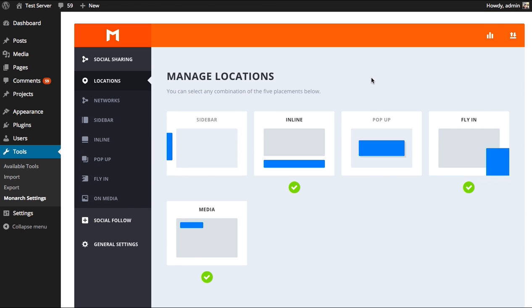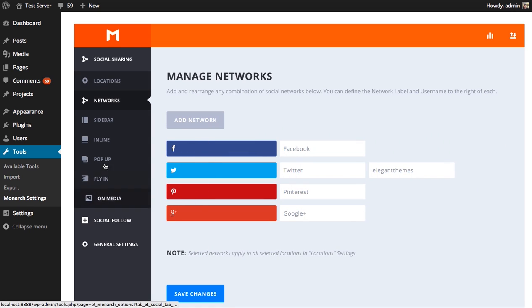Okay, so you might have enabled Monarch and turned on these locations and noticed that you might get a warning that you have no locations enabled or no networks enabled, or you might not be seeing any buttons show up. That's because before any buttons will show up, you first have to tell Monarch which networks you'd like to display for social sharing. So you can choose different networks for social sharing and for social following. They work a little bit differently, but if you see the networks tab here, this is where you can pick which buttons display in all these different locations. So these are our social sharing locations, and this is where you can manage those networks.